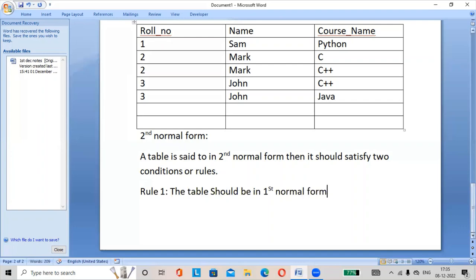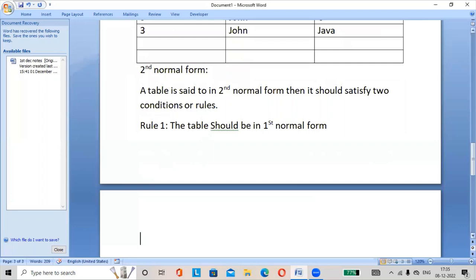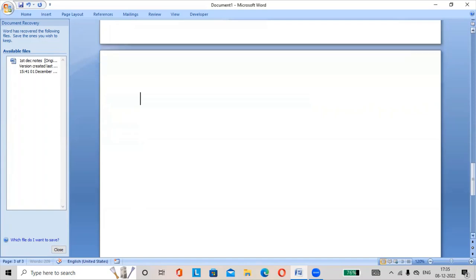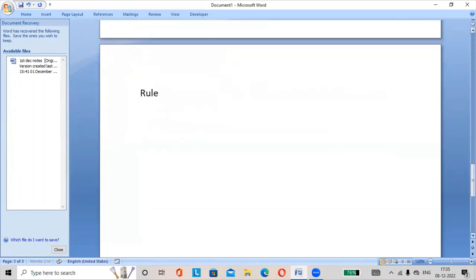What is the second condition? Rule 2: it should not have any partial dependency.